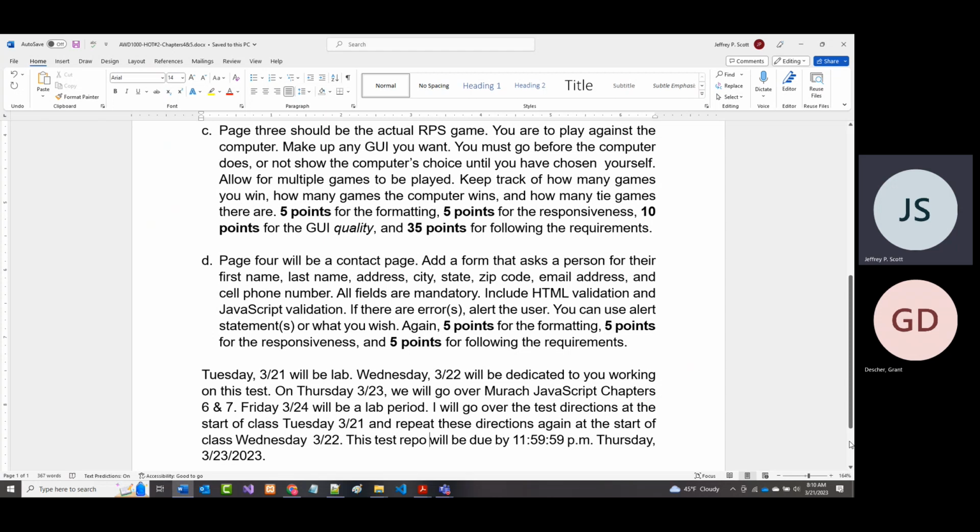I generated a random number between 1 and 3. If the number generated was a 1, the computer chose rock. If the random number was a 2, the computer chose paper. And if the random number was a 3, the computer chose scissors.